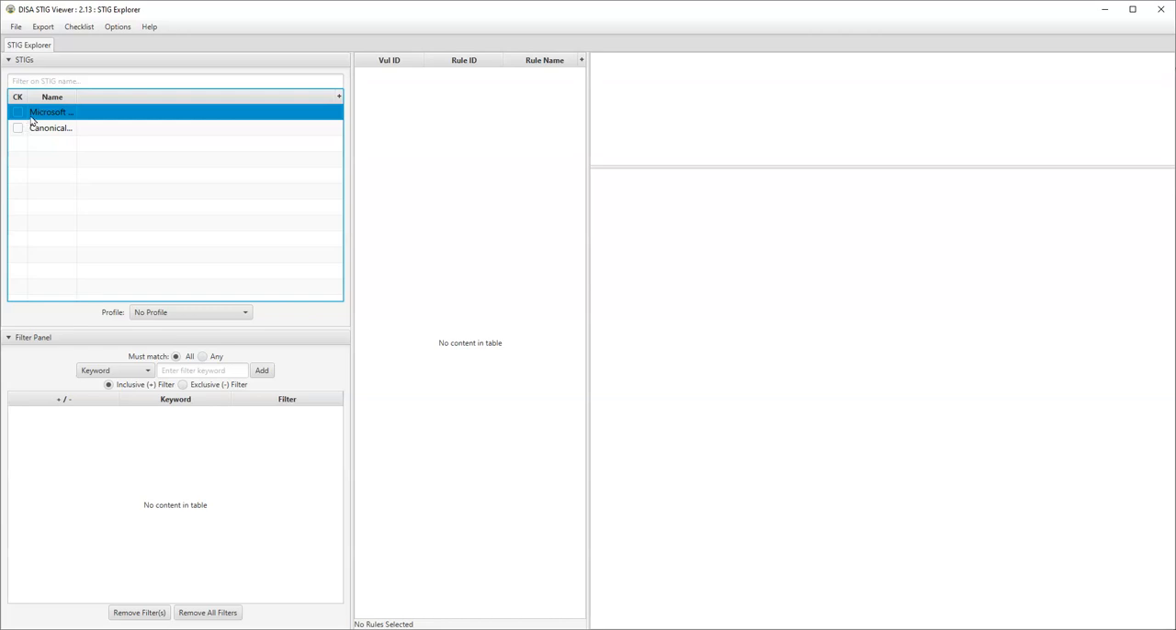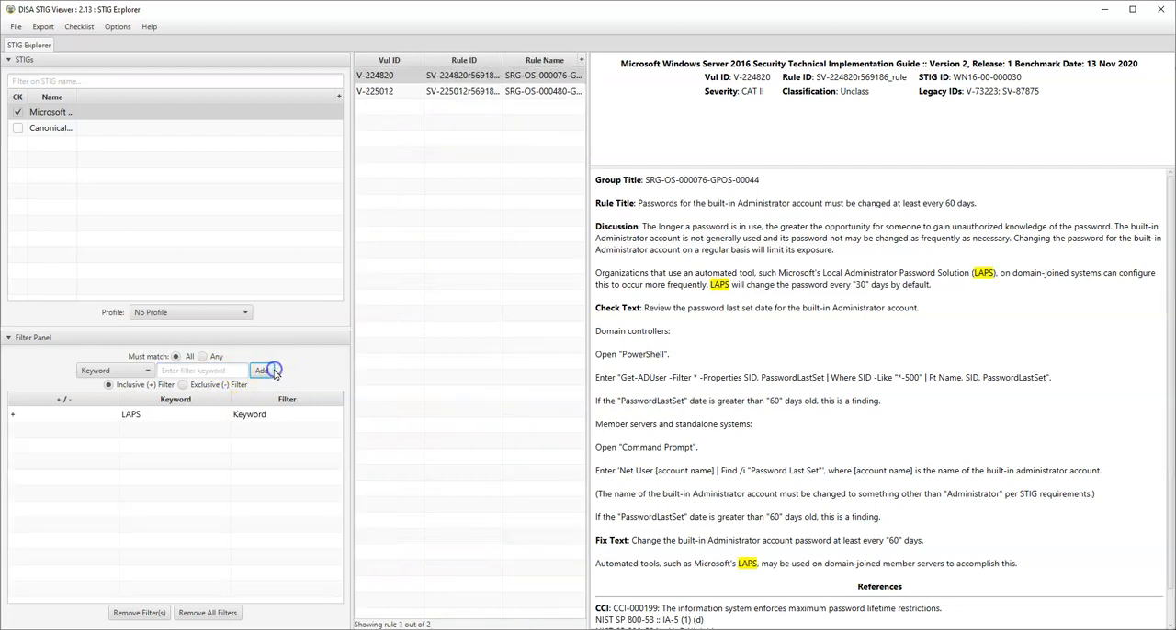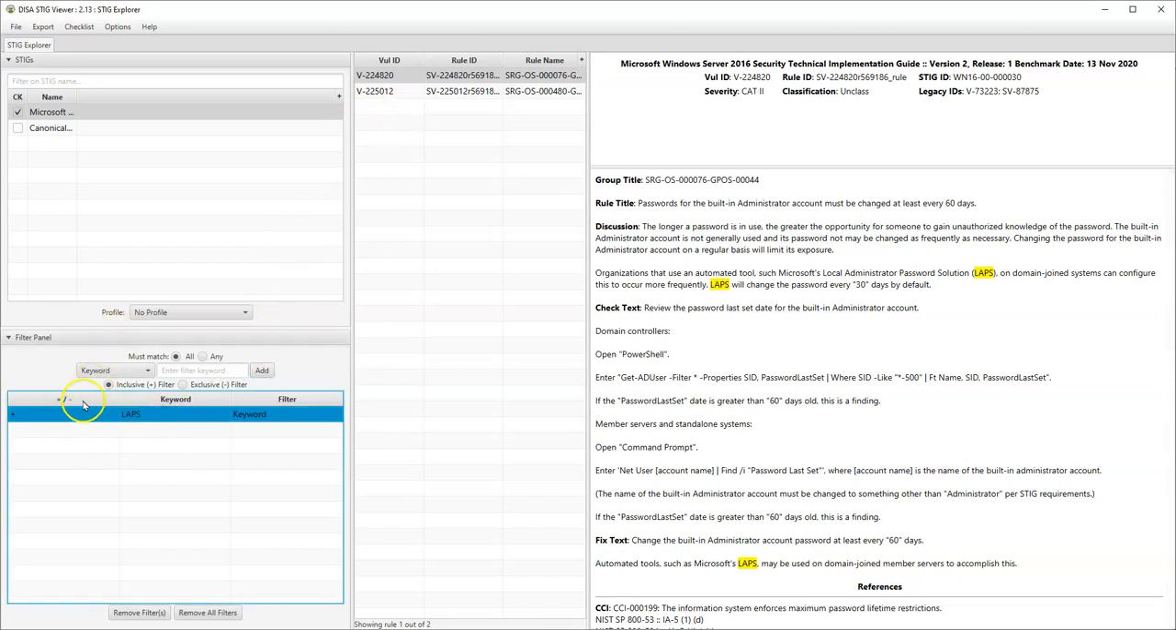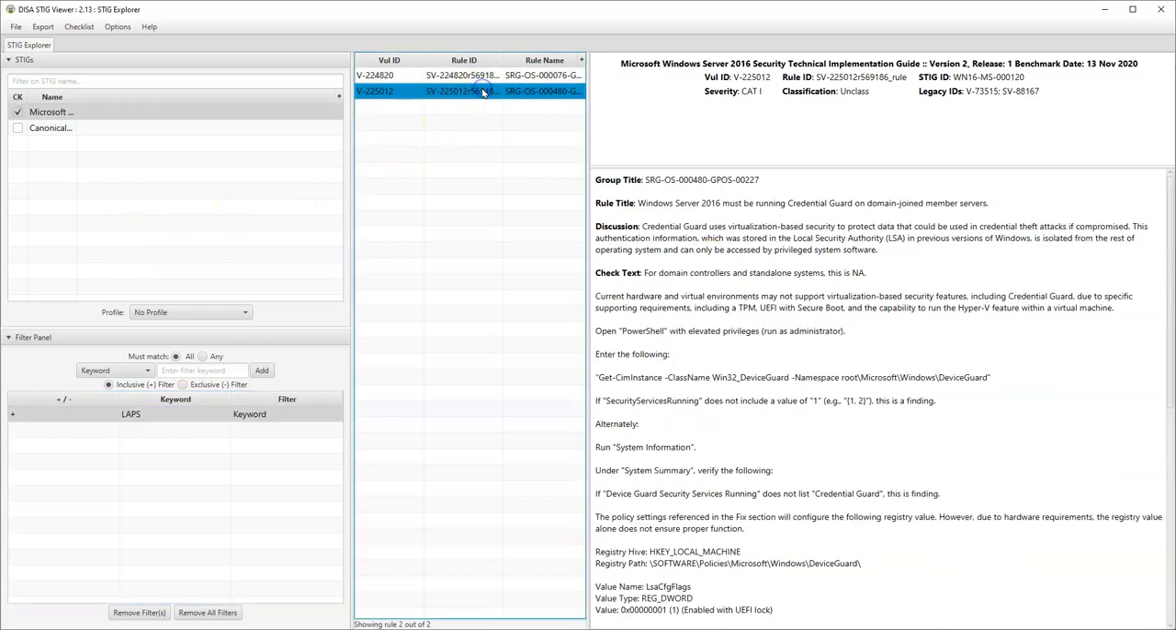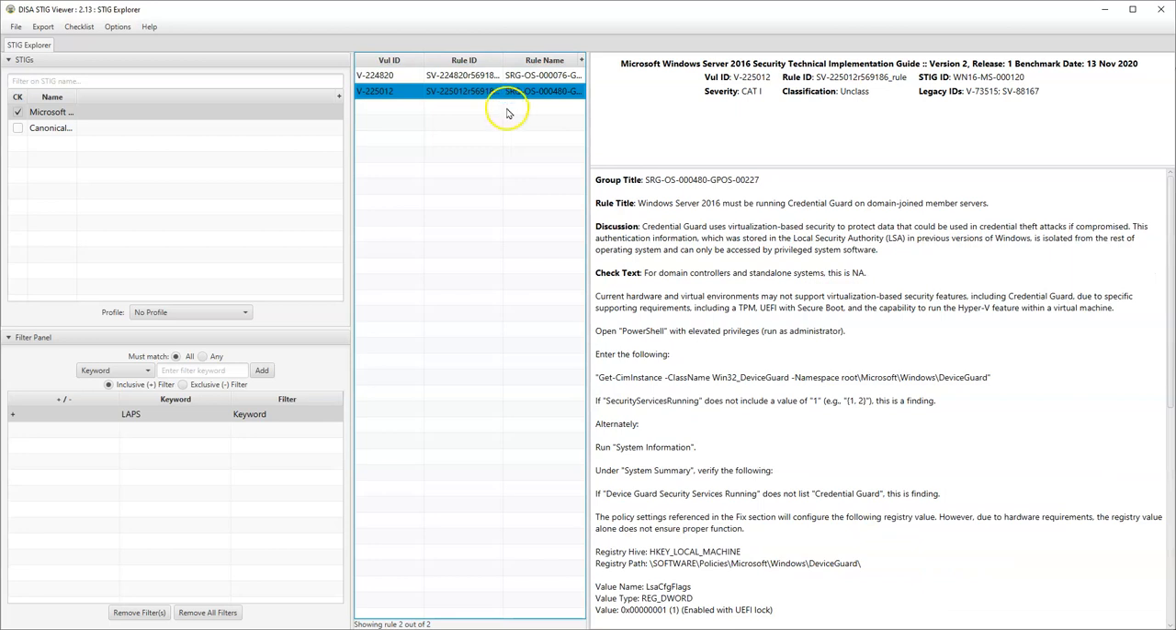I could also use a keyword search. Right, so I'm going to go ahead and do that. Notice that since I put in LAPS, local administrator password tool, I have two that mention that particular piece of software. So, all right.